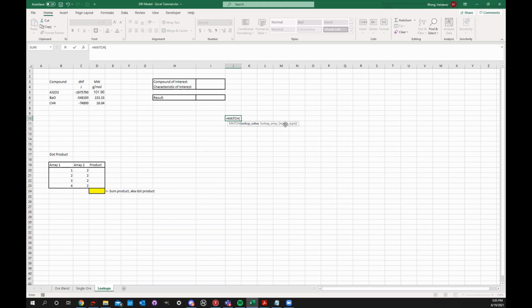And now this is Excel syntax for how they use their functions. So the very first thing is we're going to want a lookup value. In this case, let's just say I'm interested in barium oxide. So I hit that, and then it's going to ask, okay, give me an array. I can select the entire column with all of my compounds of interest, and then hit comma.